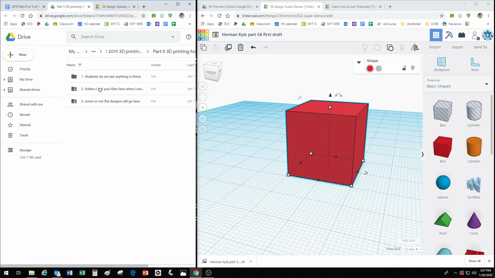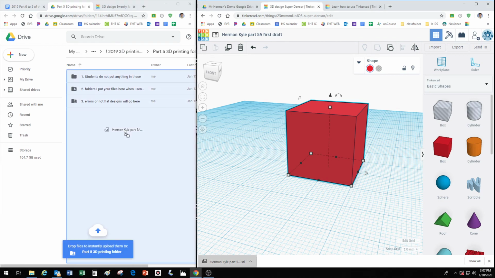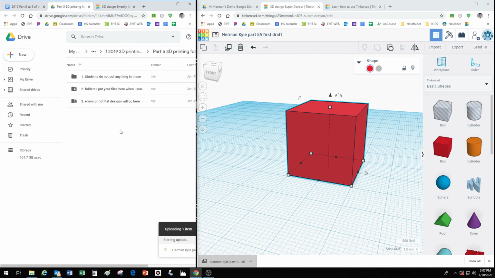Don't put anything into these folders. These are folders that I'm going to put your projects in after I print them out. Or if there's an error, it'll go in this folder. So you guys just drag it over to here. And then I'll check it by time and date, and then I'll print them out in the order that they're put in. But again, if there's an error, I'll have to drag it over and put it into this folder, and then we'll talk about it in class.